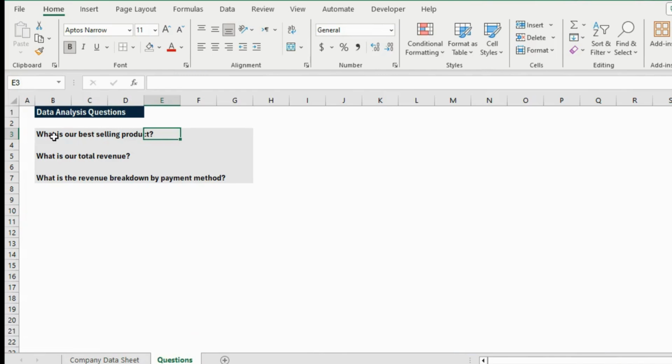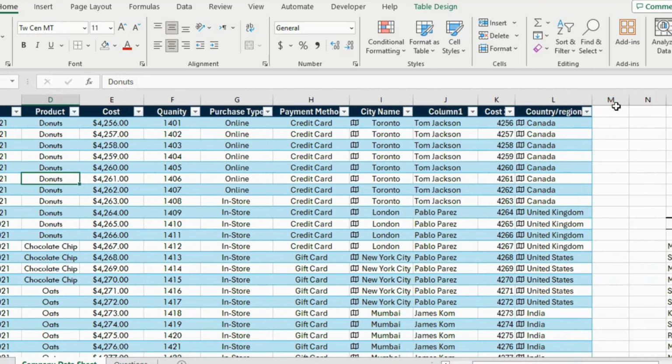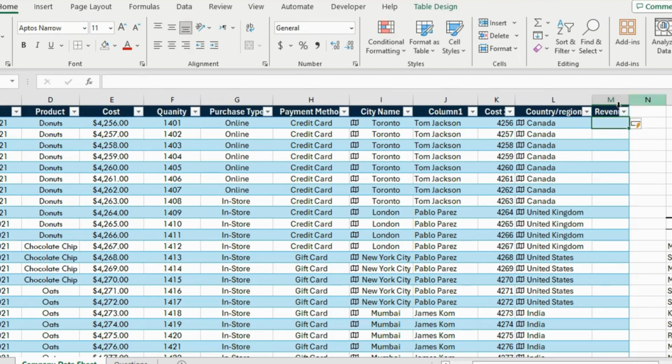Okay, now moving on to the next step, which is data analysis. So over here you can see that we have got three different questions that we want to solve, which is: what is our best selling product, what is our total revenue, and what's our revenue breakdown by payment method. So if we go back to the table here, you notice that we don't actually have a column for revenue. So that's the one that we are going to have to calculate simply by multiplying the price and the quantity.